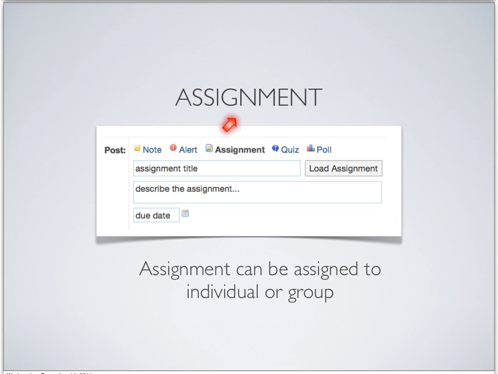With Edmodo, you can get your students to do online assignments instead of paper-based assignments. So Edmodo provides a convenient way to create an assignment. You just click assignment on the top bar in Edmodo. So you get this to fill up the details. You can put the assignment title here and describe the assignment. Basically this is a question or the description of the assignment, and put the due date here.